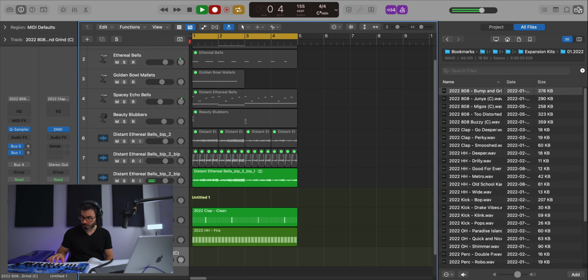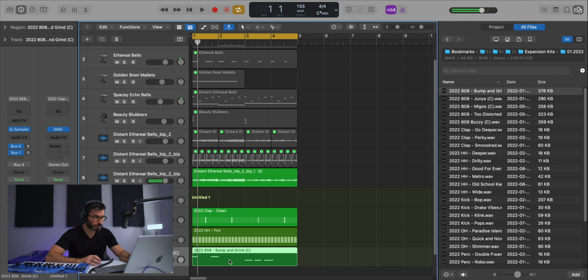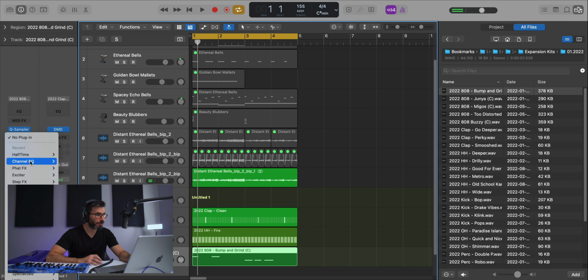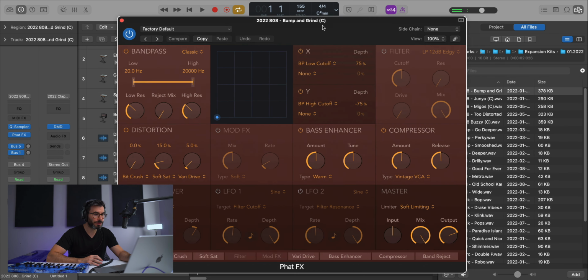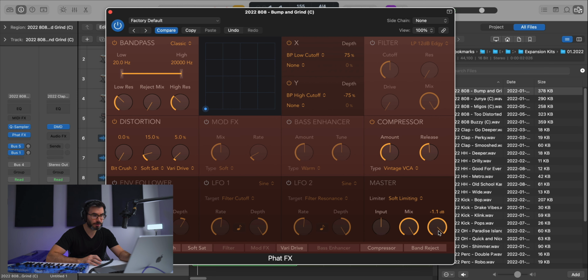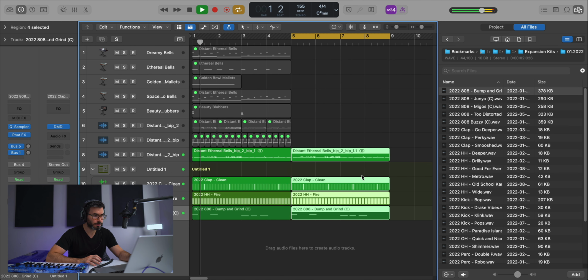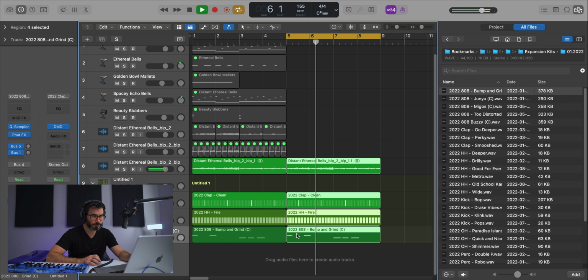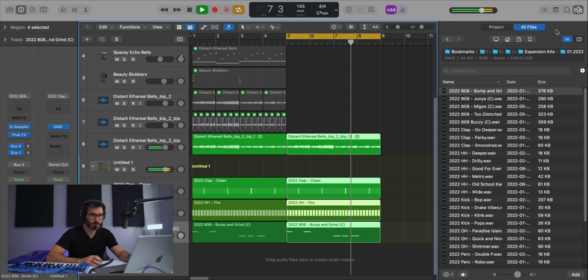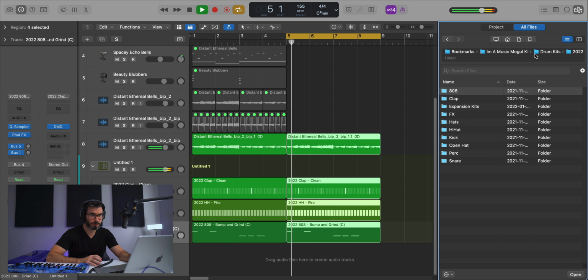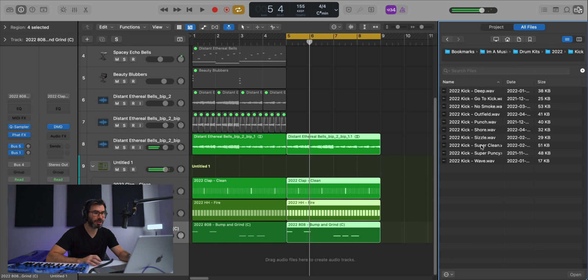Going to add in a little bit of bounce here with an 808. So I'll quantize that up. Maybe I'll bring in a little bit of distortion on this 808. Let's take out the bass enhancer. Go ahead and bring in a kick here.